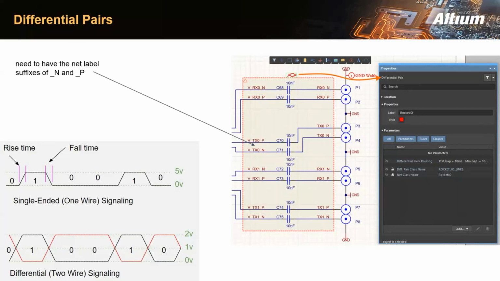When it comes to creating differential pairs, Altium allows you the option to create them on both the schematic side and the PCB side. To define a differential pair on the schematic, you need to use what is called a differential pair directive. You must also have the net pair named with a net label suffix ending with underscore N and underscore P. The differential pair definitions are transferred to the PCB via ECO, or engineering change order.